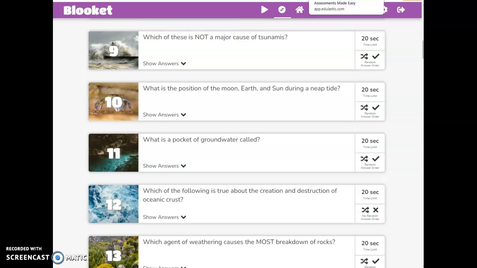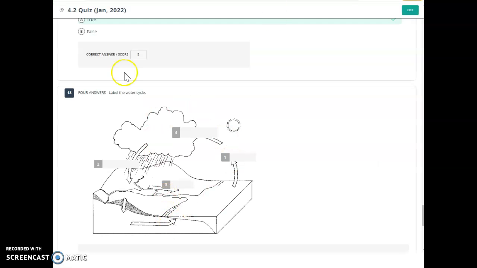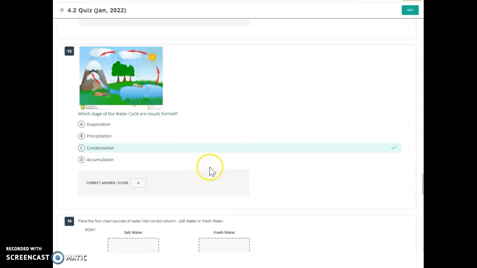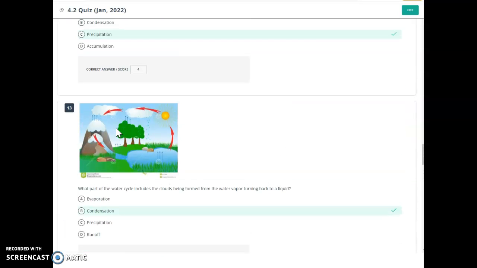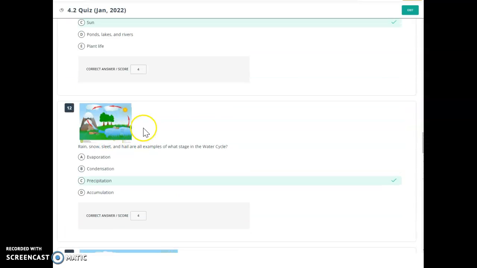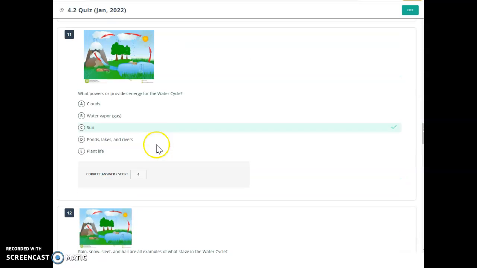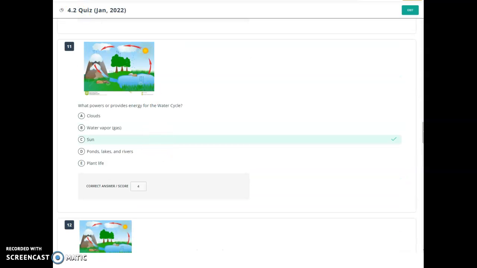And finally, they will finish up with a quiz on Edulastic. Here's a few of the questions. They'll label the water cycle, and then up here you can see some questions that are based on the water cycle. And again, we do throw in some questions from other parts of the water unit as well, but that is most of it.